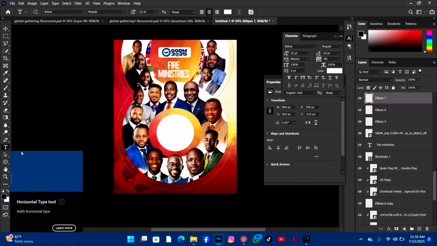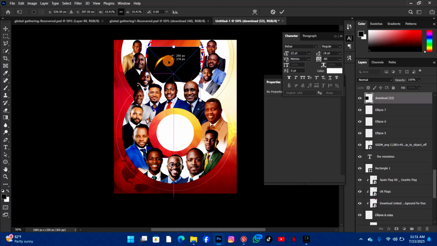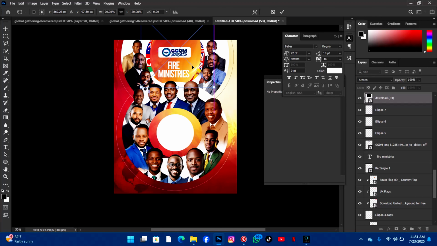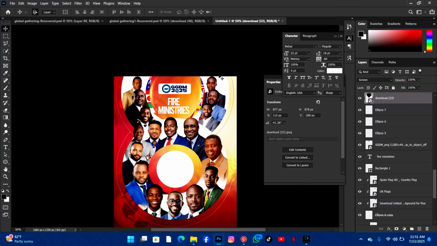So let's just add our light to the top part. So we bring in this one, bring it here, and you change the effect to screen. After that, you adjust it to the place you want it to be. You can bring it down here and increase it. Something like this is okay.